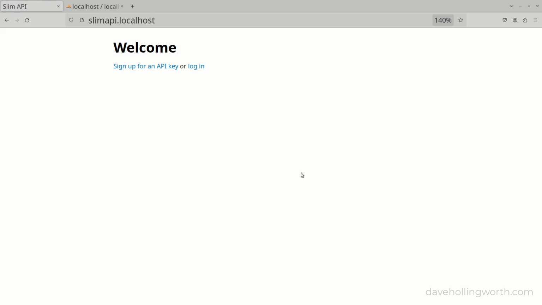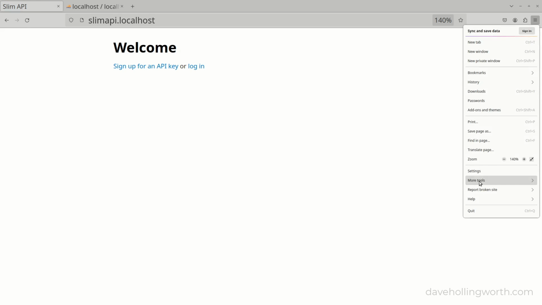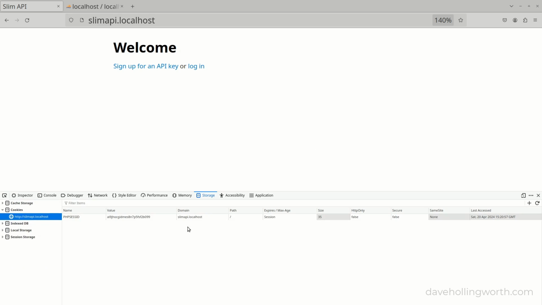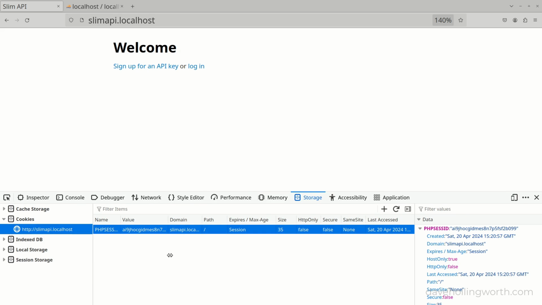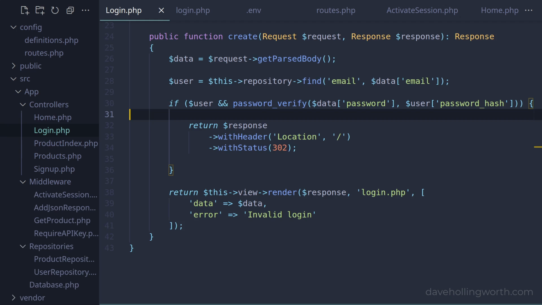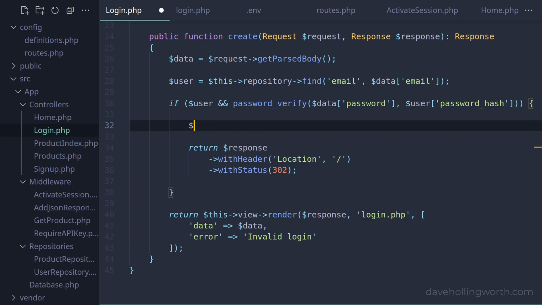Now when we view the home page, we don't see any difference, but if we use the web developer tools to look at the cookies, we can see that the PHP session cookie has been set. Now we can use the session to enable login. In the create method in the login controller, if the email and password are correct, let's set a value in the session containing the ID of the user record.